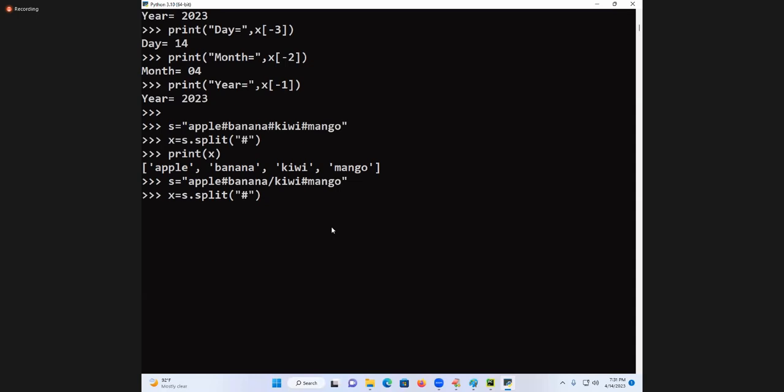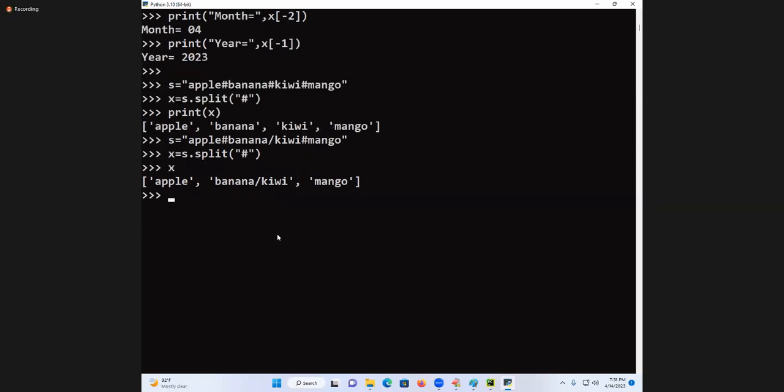Are you getting my point? So how am I doing? S dot split of like this. What is the first word? Apple is one word. Next, banana and kiwi is one thing because it is separated with that. Mango is called another one. See that now? Print this X. Are you getting or not? Then how do you do now? I want to split this. How do you split it now? X of 1 dot split of what?